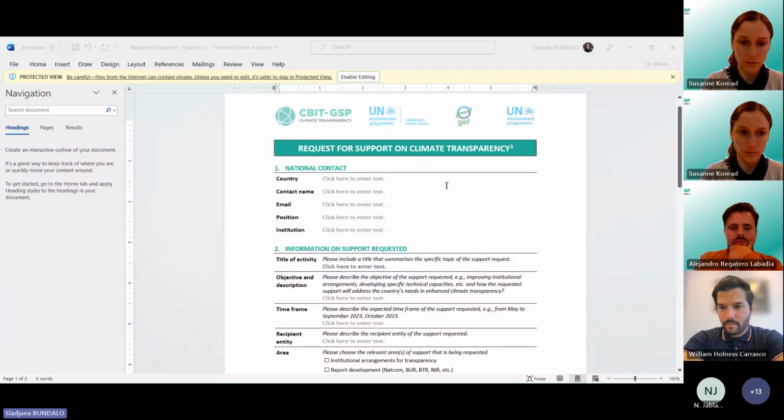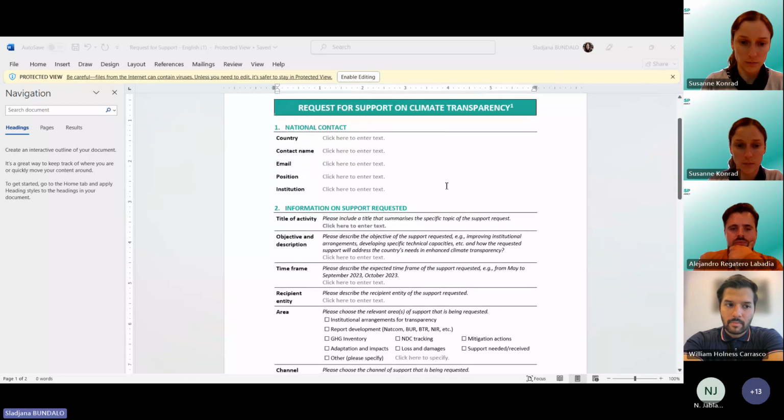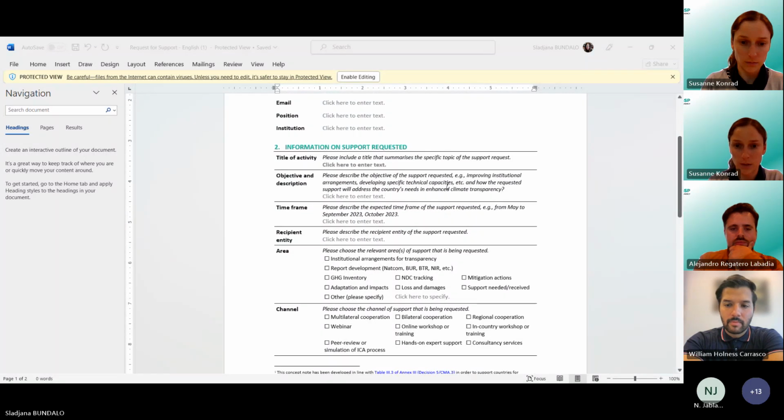This is a form of request for support, which can be filled out by your CBIT country focal point. And here is some basic information that the country focal point will fill in and send to me for further processing and for searching possibilities for specific support.